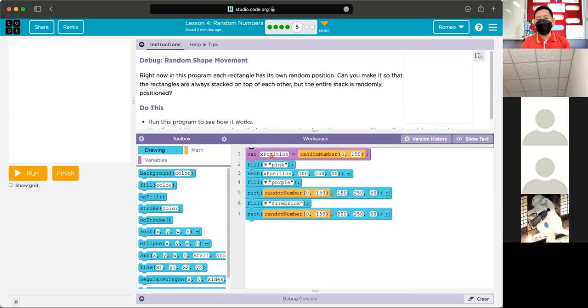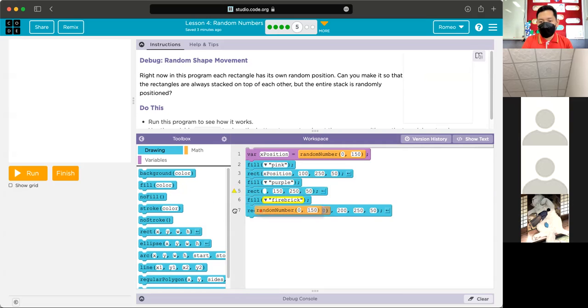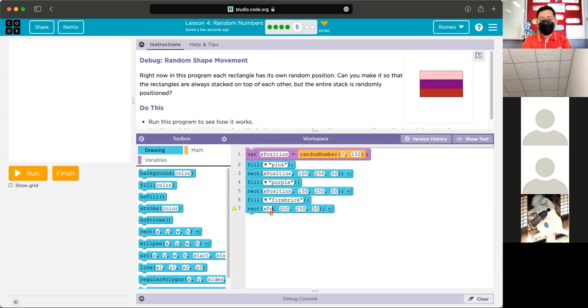Take note that we have variable X position here. What did you do? Oh, you are done. So what did you do? Can you tell us? You will change this one to random number? Yes, exactly. Very good, Chiwik. You need to remove these. And then you need to change it to X position so that they will have the same X position.